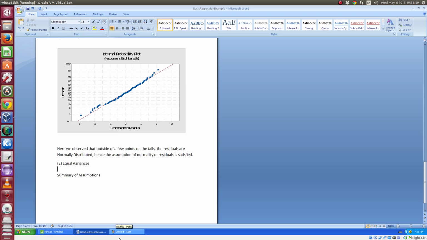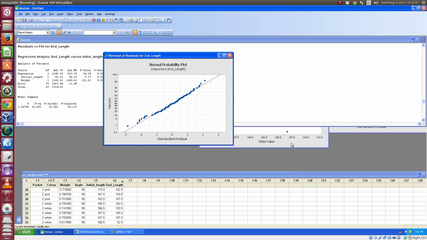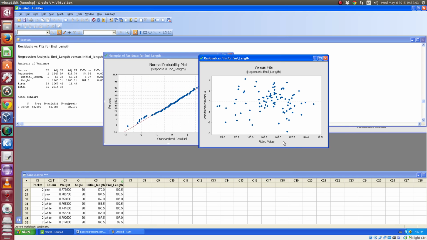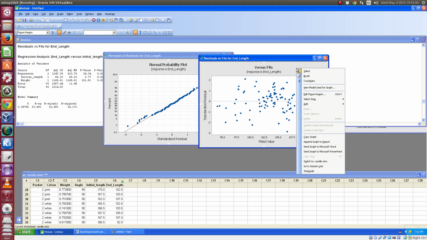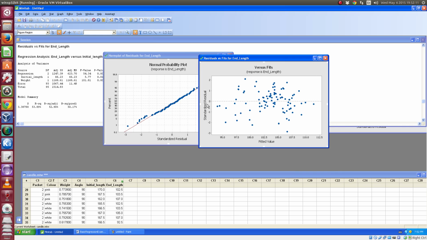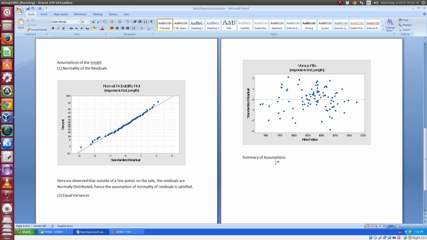Okay, the second is to test equal variances. Exactly the same as what we have with one-way ANOVA, two-way ANOVA. And we do this by inspecting, where do we go? So we want to send this graph to Microsoft Word by inspecting the residuals versus the fitted values. You may not have standardized. If you've just got residuals versus fitted values, that's fine. So let's just move that over.